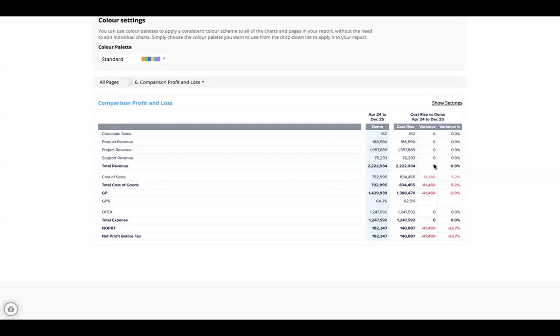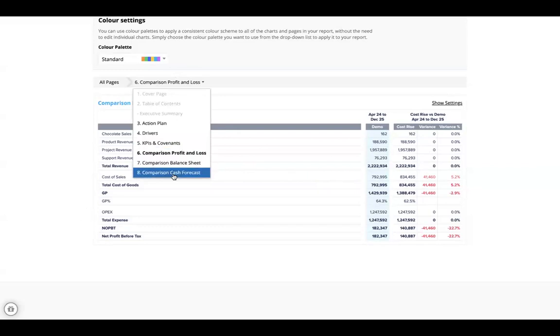You can see from my revenue section, I don't have any variance because the only place we made adjustments is going to be our cost of sales. So that's the only place I'll have a variance as of right now. So that is your comparison profit and loss. Like I said, all three pages are pretty much the exact same in terms of setup, so we won't go over all of them for right now.